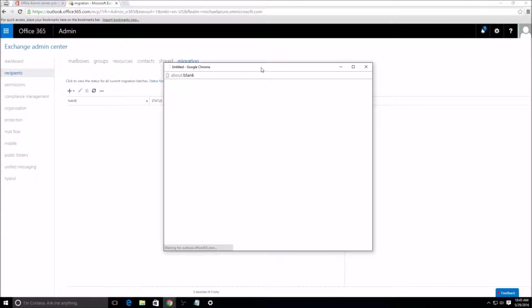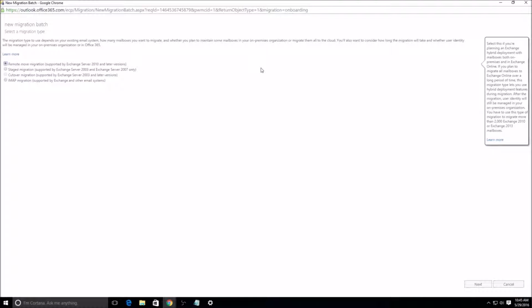When I do migrate to Exchange Online, I'm not going to go too much into this because I'm going to have a separate video for Exchange migrations. Basically, remote move is the hybrid migration where it actually physically moves the mailbox from your on-prem environment to the cloud environment. I can't do a cutover migration because I have directory synchronization enabled. A prerequisite of cutover is not having directory synchronization. It cannot be turned on because of the way it works.